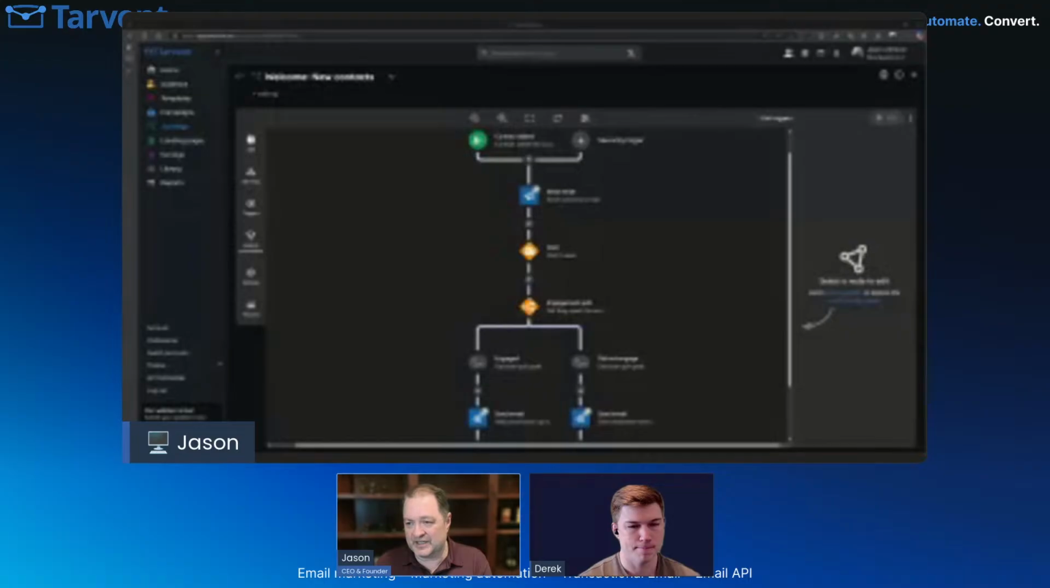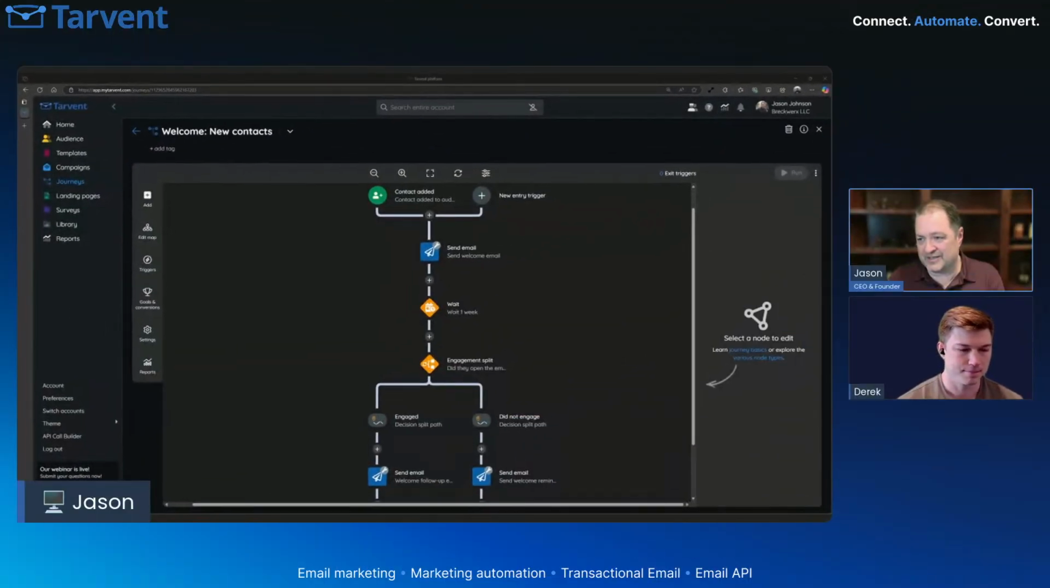I'm going to share my screen here just to show an automation so we can see what these look like in Tarvent. That way, when we're talking about it, you can at least see an automation that we've got set up. This is just a welcome. When a new contact gets added, either through the webhooks that we just released, or you use our forms and you have a form embedded on your website and they submit it, any number of different ways, or you could be using an integrator like Zapier and you add in a contact.